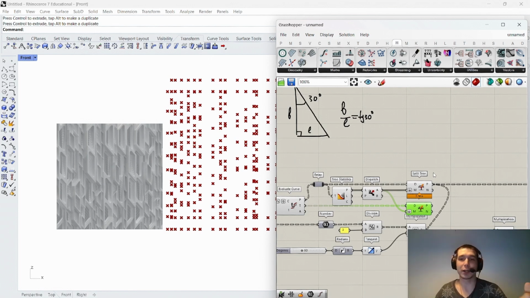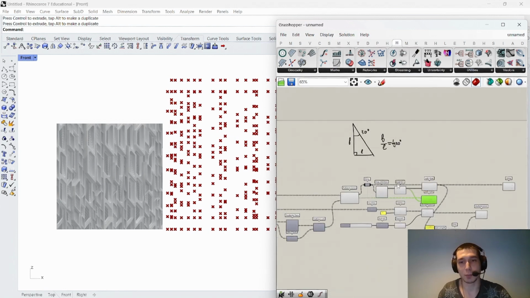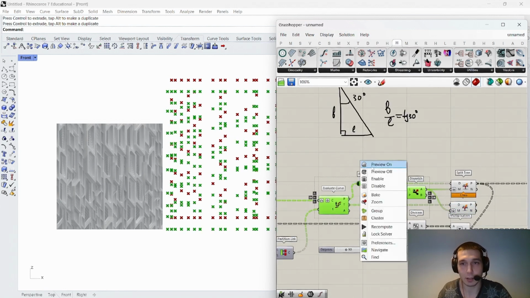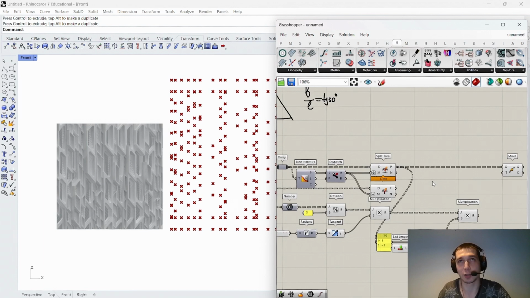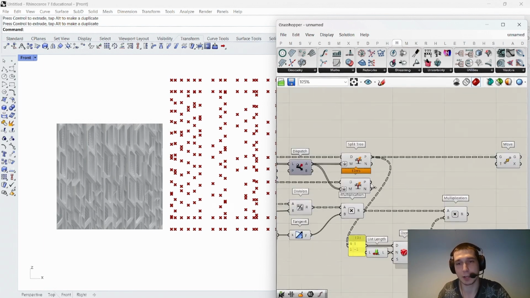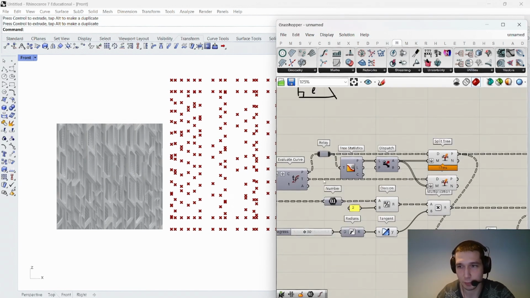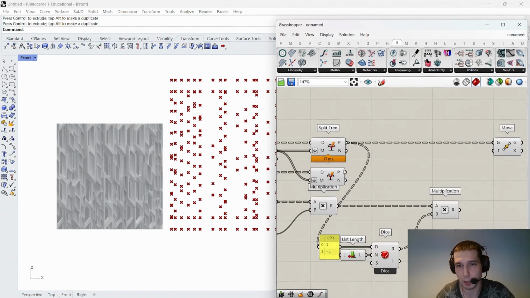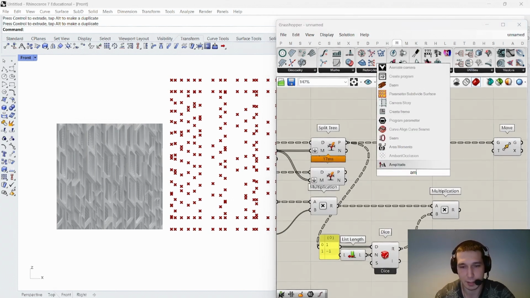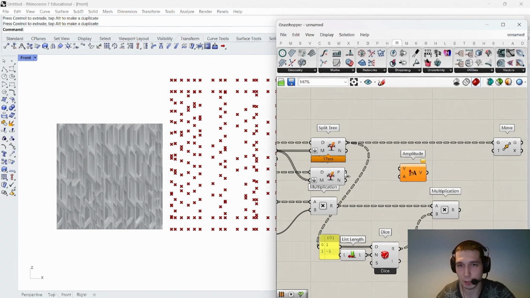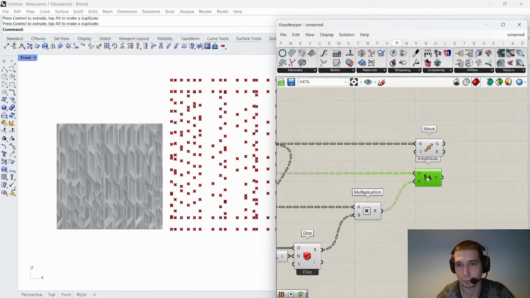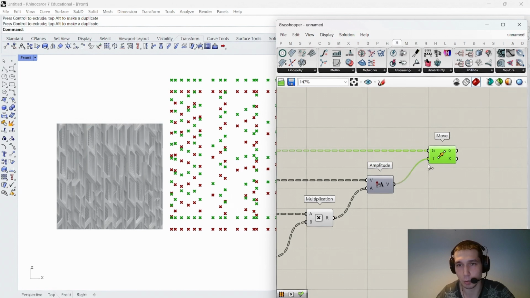We can say, you know what, actually let's move it along the isocurves, because maybe we have a surface which is not flat. Maybe we have a ruled surface, right? In this case, it makes sense to move the points along the isocurve. That's why we know this tangent vector, and we can actually use it. We can use the positive side of them, let's say the amplitude, right? We take these vectors here, we take these values here, and we connect it to move.